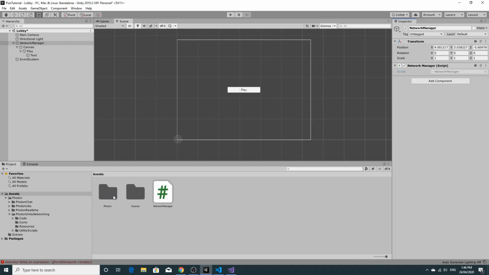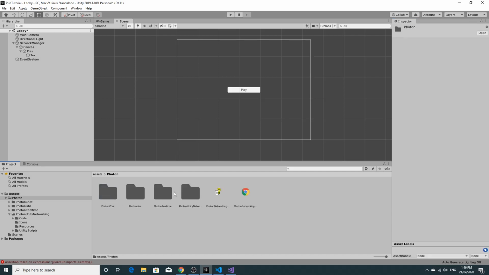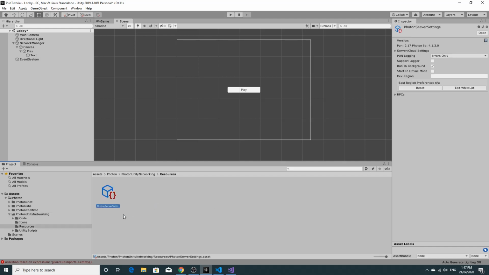You'll find that inside of Photon, then Photon Unity Networking, and then inside of Resources. And this is your Photon server setting. So if you need to change something, like a different region or any of these other things, then you can find that there. So this is a really simple, powerful solution to be able to do this real quick.